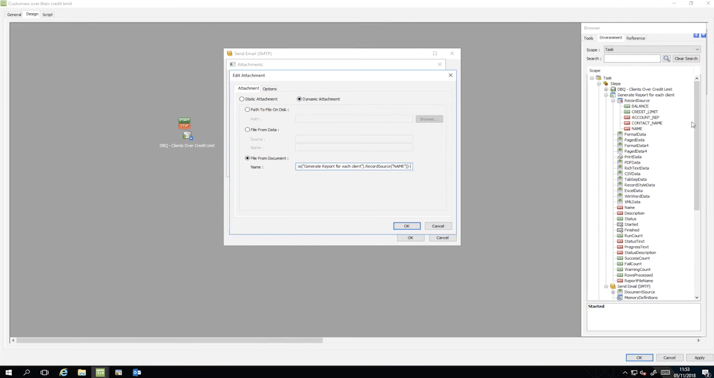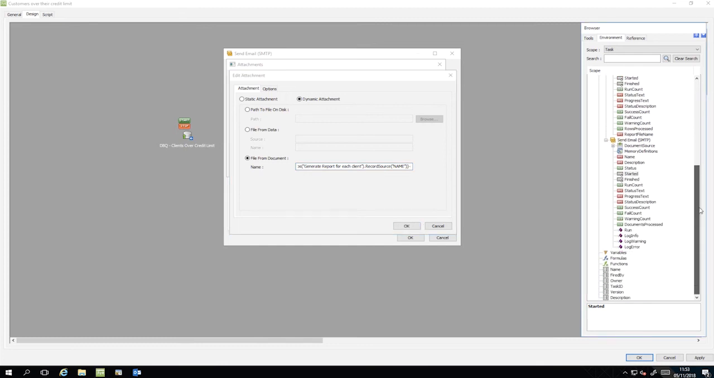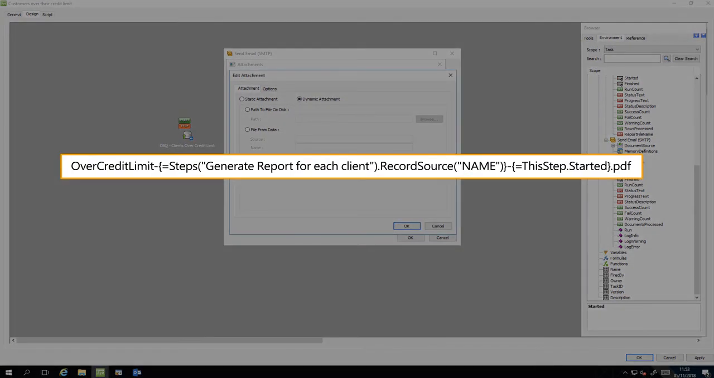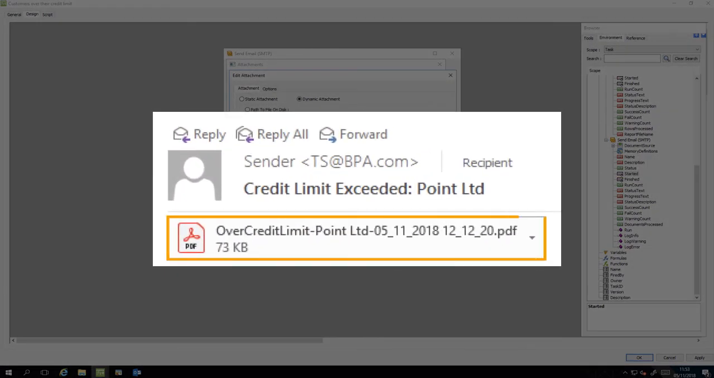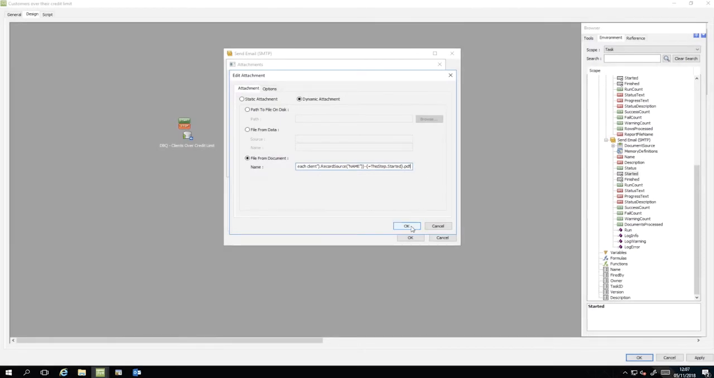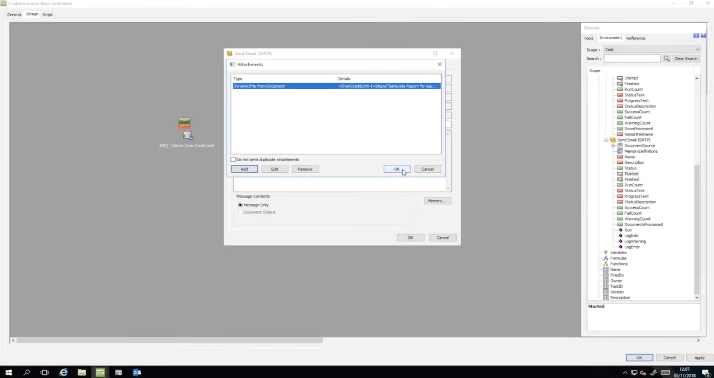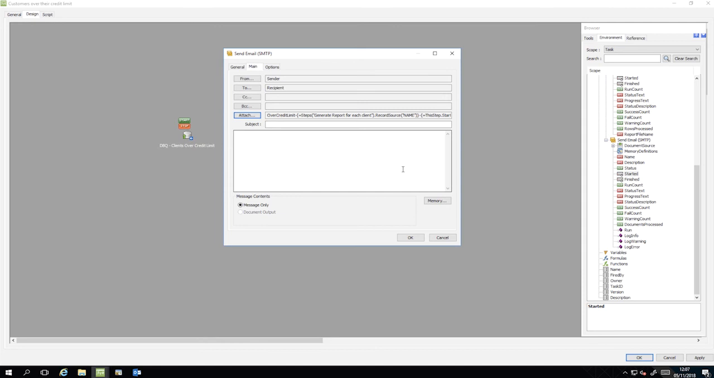Go to Task, Steps, Send Email SMTP, and drag the started property to the name field. Finish the name with .pdf. It should now look like this. When the email is sent, the attached report name will contain the account name and today's date. Click OK, then OK again to return to the main tab.